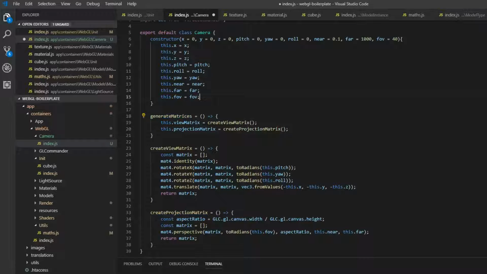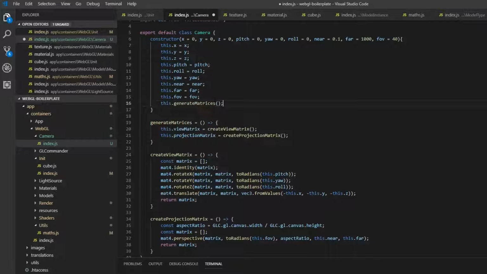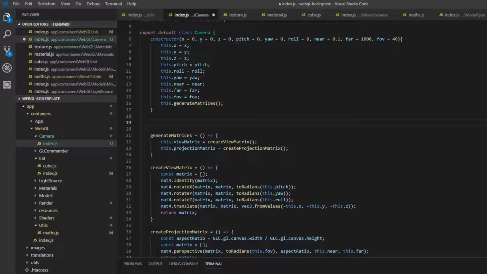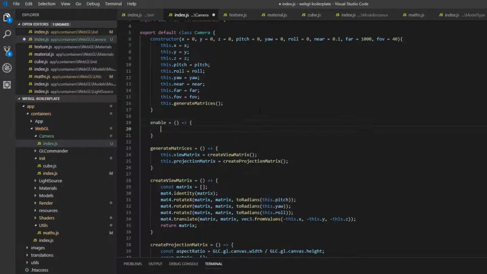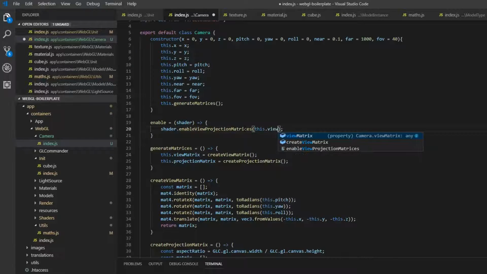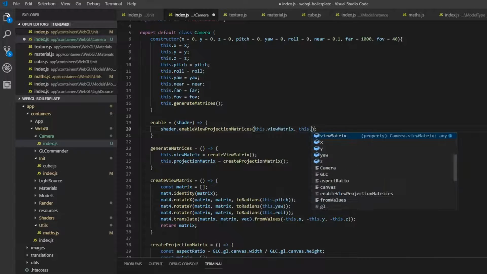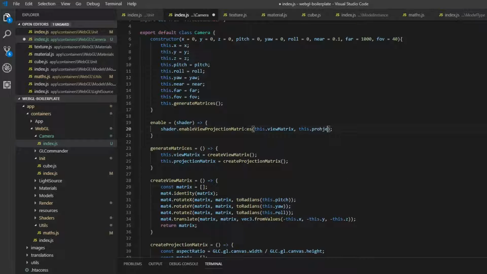And then we want to call these in the constructor to get them initialized. Then we need another function to be able to enable these matrices, so enable, and we're going to call, throw in the shader here, and we're going to call shader.enable view projection matrices, and we're going to throw in this.view matrix and this.projection matrix.